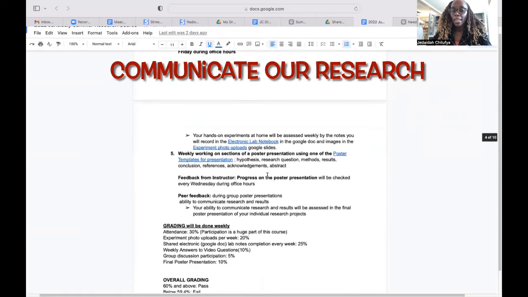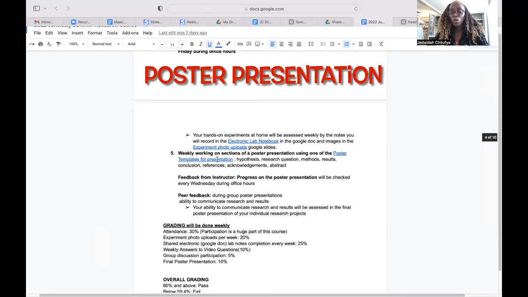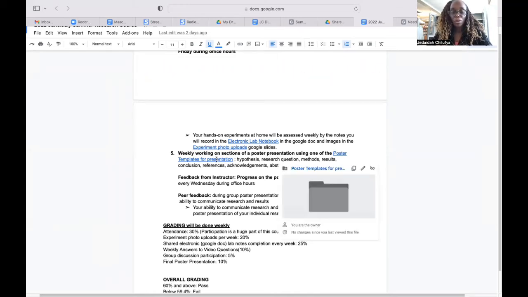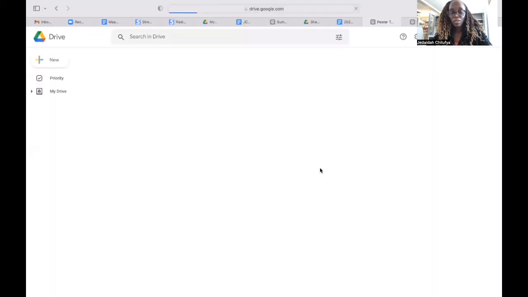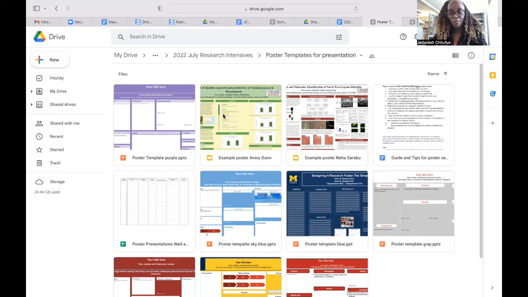Yes. And then at the end of this course, one thing that we do as scientists is that when we do our research work, we have to report or communicate our research work, our findings. So for this course, in our last week, we're going to do this by doing a poster presentation. All the information that you're going to have in your lab notebook, as well as your photo uploads, all that is going to go into your poster presentation. When you come here, there are several templates of posters. There are about 5 templates here.